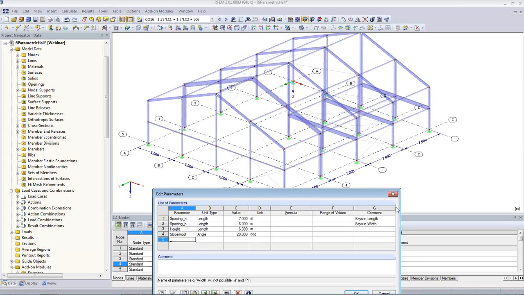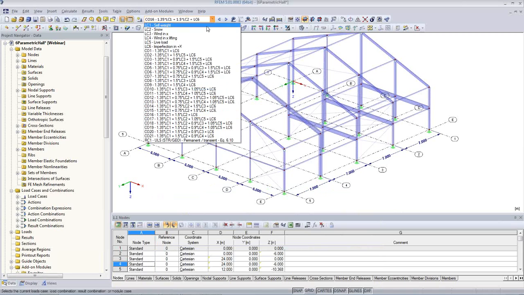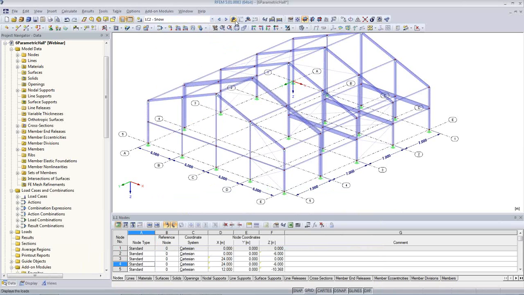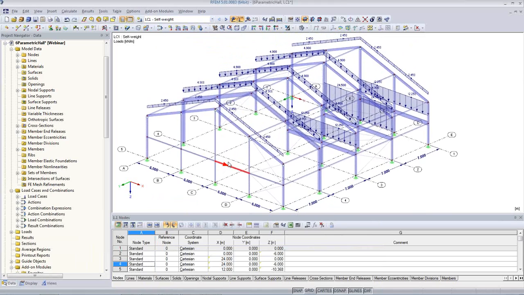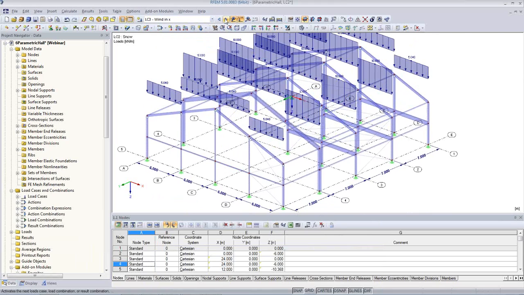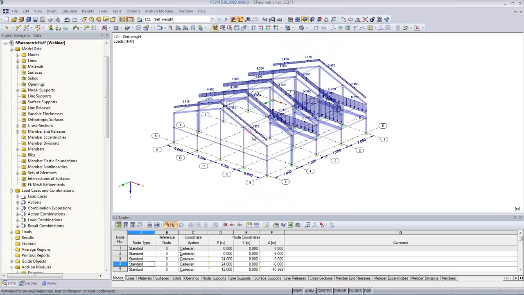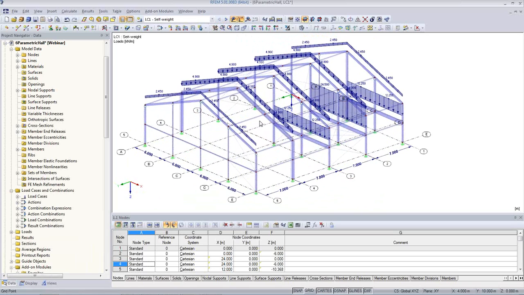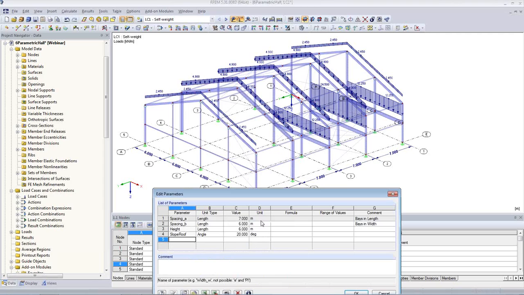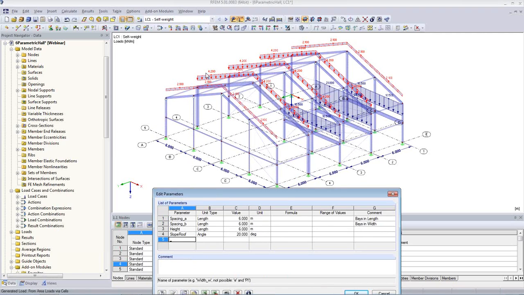Everything is parametric. Since we have load generators for snow load, self-weight, snow load, wind load, for example, and they are following the structure, we have a really parametric model. So if I change the spacing to 6 meters, for example, and I say apply, you see how the load will change also, because it follows the geometry. So a very powerful tool.